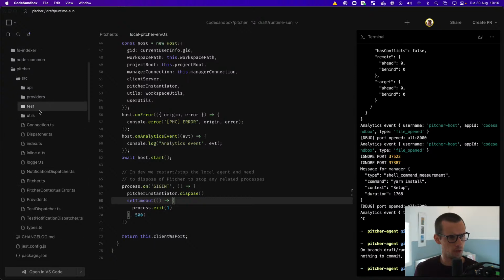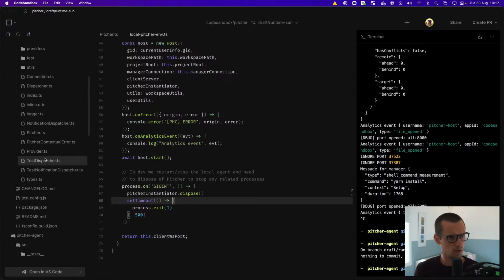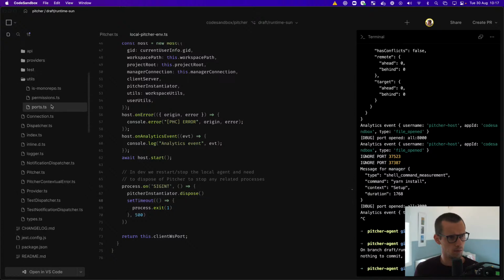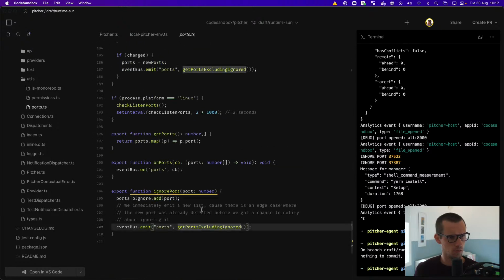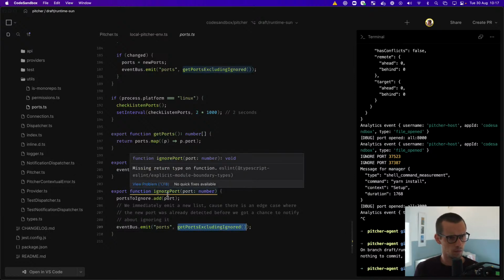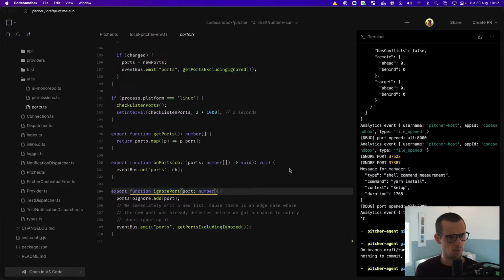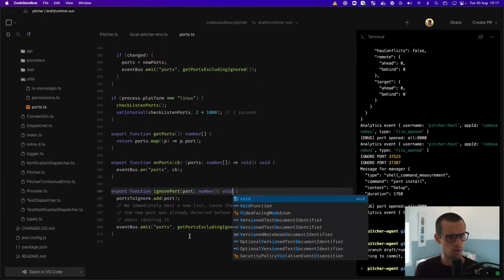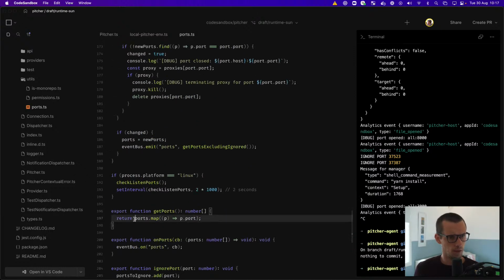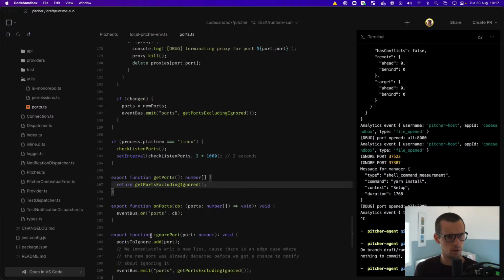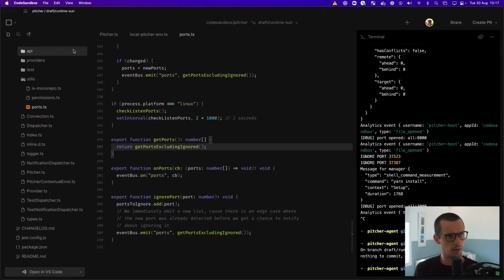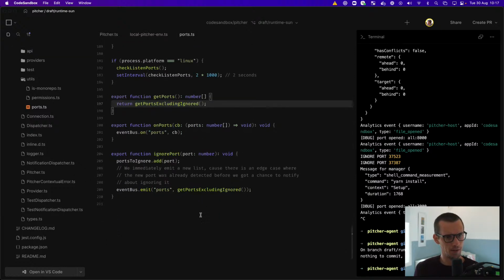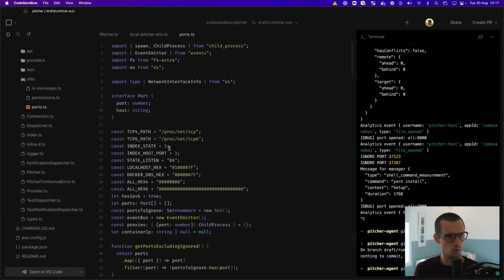Where's the ports thing? Utils, ports. Missing return type. Void. And then we have get ports. Yeah, this is really, really bad. Anyways, nice. You see, I don't have any linting errors anymore, and the formatting is running, and all is good in the world.